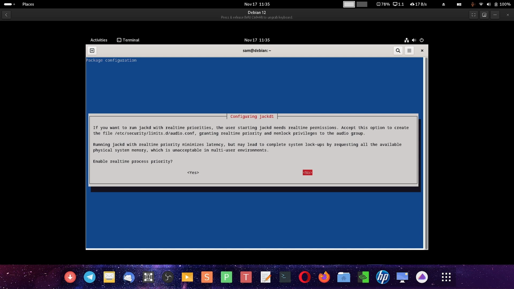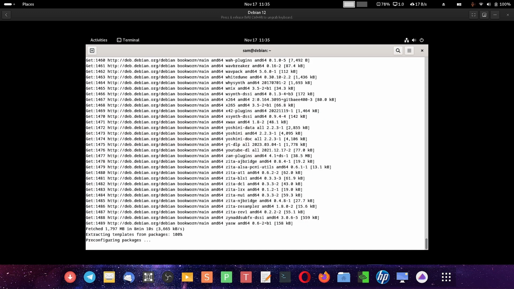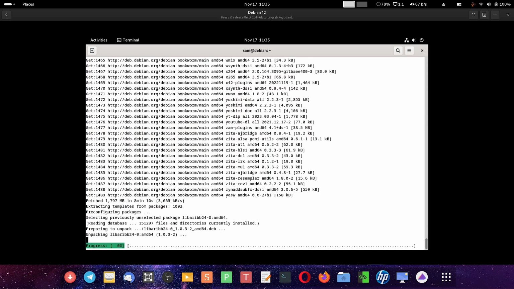So you have to enable the real-time process priority. So I will say yes because I am the sole user of my system. So it is not a multi-user environment. So we can go ahead with the real-time process priority, and that's it. All the manual configuration is done. Now it will just install itself.